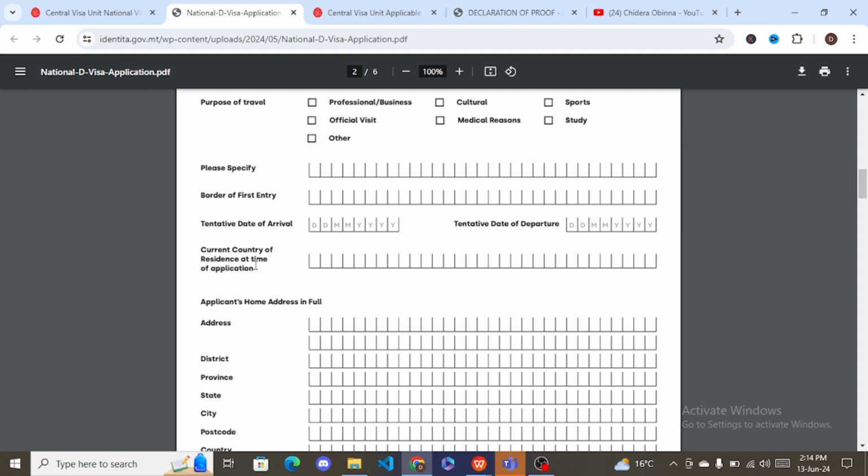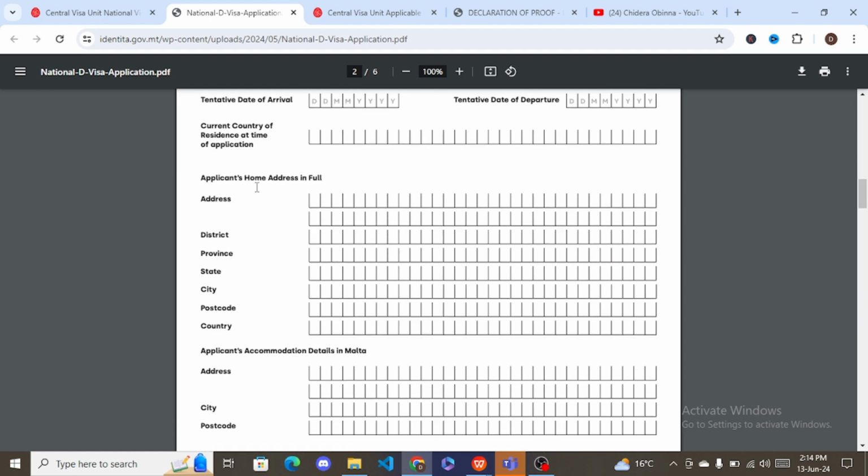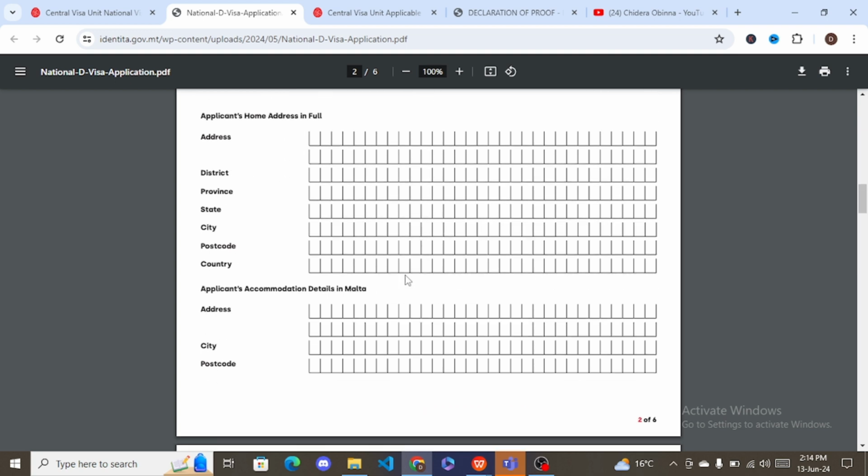Current country of residence at time of application, you write that down. Applicant's home address in full, you write that down also. Your address, district, just fill in your details.